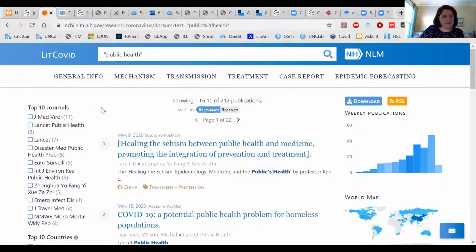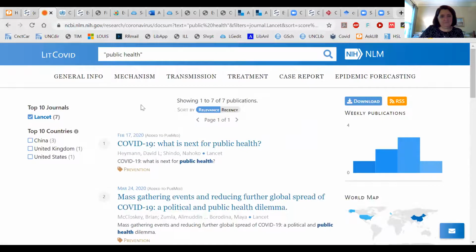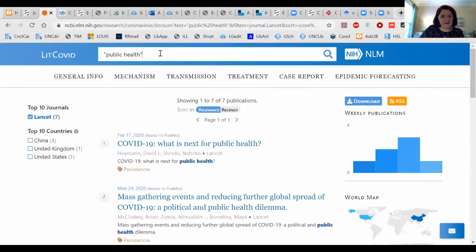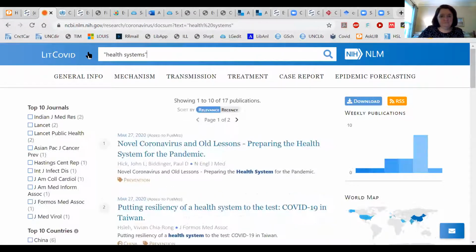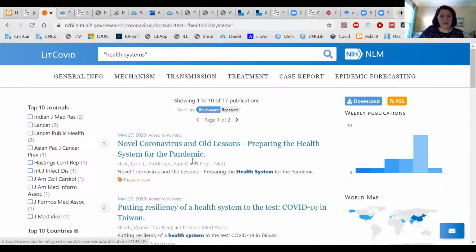What's great about this is you can look under the top 10 journals like Lancet. You can look at their top 7 articles. If you did a search on health systems, 17 articles, you can choose again which journal you want and from which country. So this is another place that you can go to get COVID information.